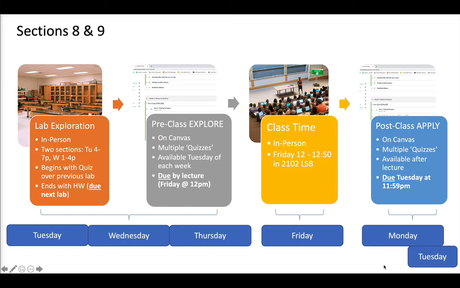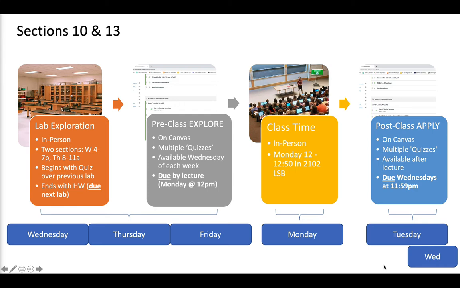Section 8 and 9 is the same, except your lecture day is Friday. So you will spend Tuesday, Wednesday, and Thursday going to lab and preparing or completing the pre-class exploration activities. You'll come to lecture on Friday, and then you'll have Monday and Tuesday to do your post-class application activities. Then sections 10 and 13, you attend lab on Monday. So you'll spend the latter half of the week, Wednesday, Thursday, Friday, doing your pre-class activities. Come to lecture on Monday, and then have Tuesday and Wednesday to do your post-class apply.